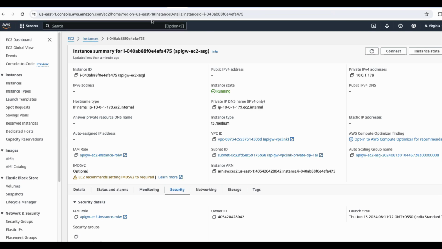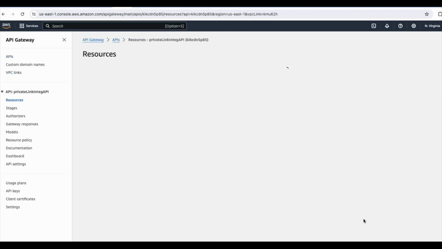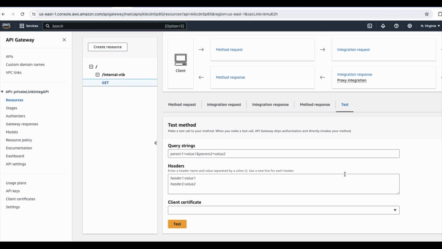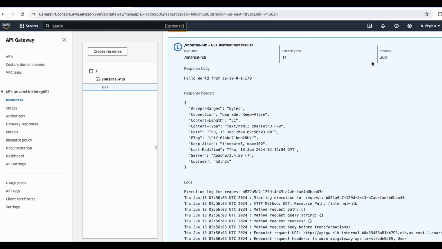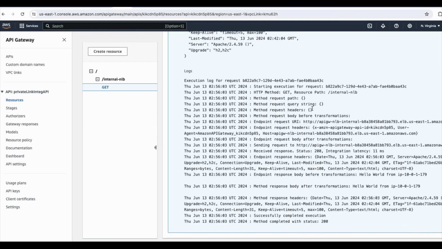Now let's go ahead and test the API. If I go to the API, go to GET, go to the test tab and simply do a test, you see the HTTP response is 200 and hello world from this instance name. We are basically making a call at this path, slash internal NLB, and most of the parameters are default, and it is making a request to this network load balancer.